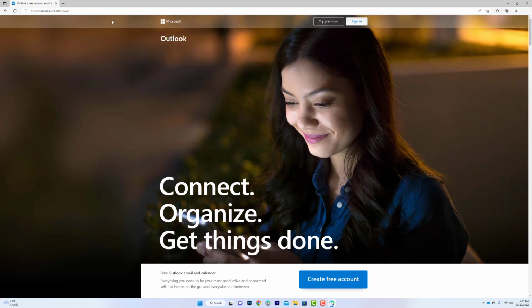Microsoft Outlook, connect, organize, and get things done. This is the page that you should be on.